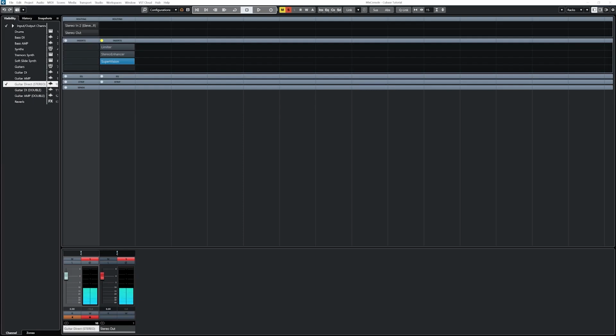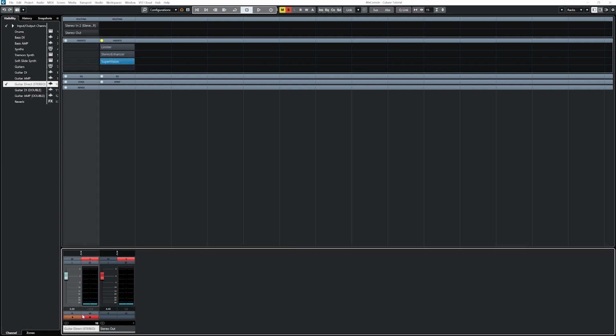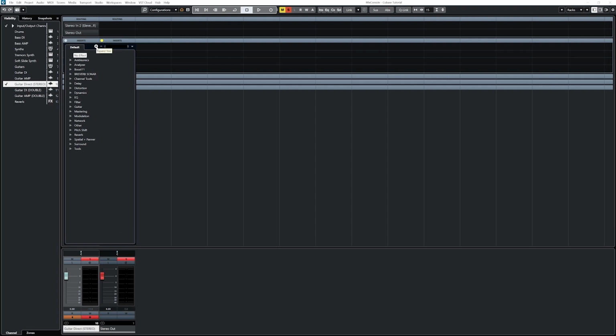There's two main amp simulator plugins we can choose from in Cubase 12. They're found in the inserts rack of the mix console under the distortion menu. The first one is Amp Simulator, and the second is a VST Amp Rack. The Amp Simulator is available in all versions of Cubase, whereas the VST Amp Rack is only available in Cubase Elements, Artist, and Pro versions.